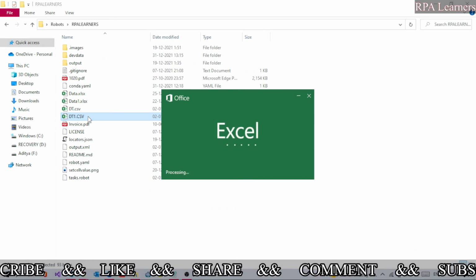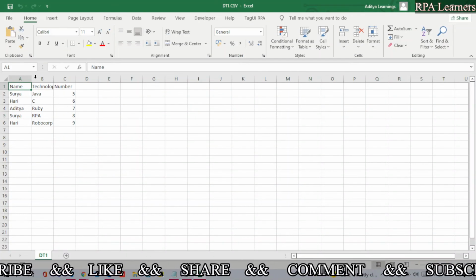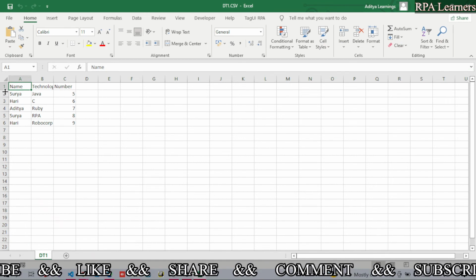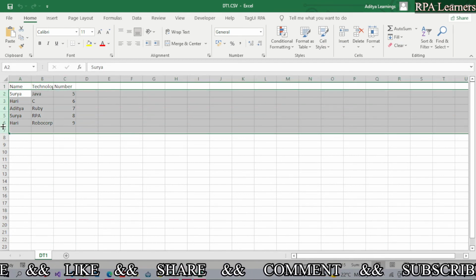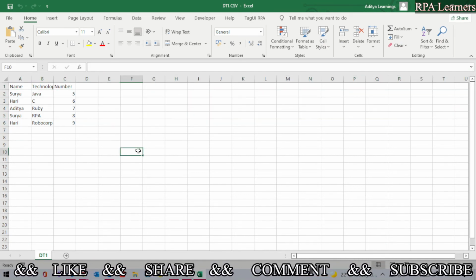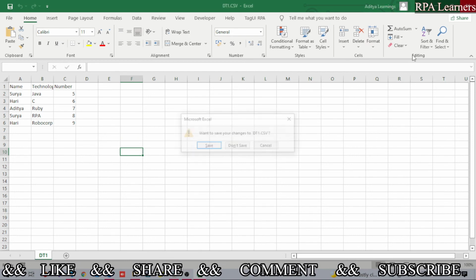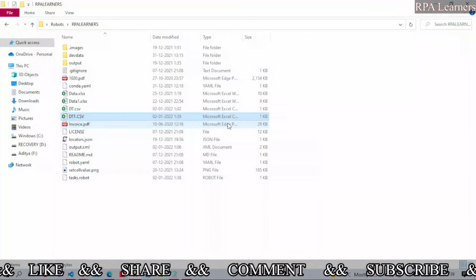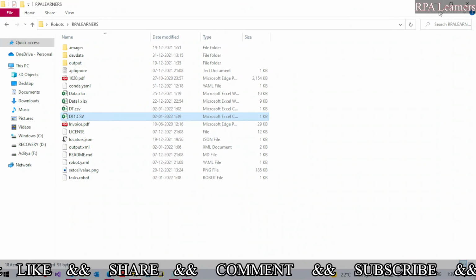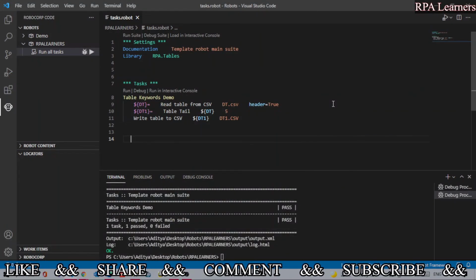Let's open dt1.csv. If you see here, we got the last 5 rows from the table, and this is how you use the table head and the table tail to get the start rows and the end rows from a table using Robocorp. And that's it for this video.